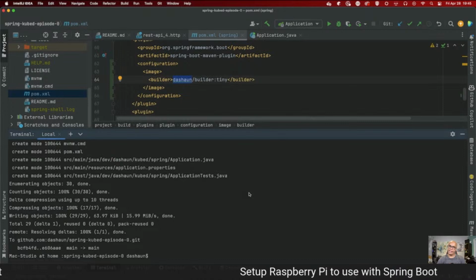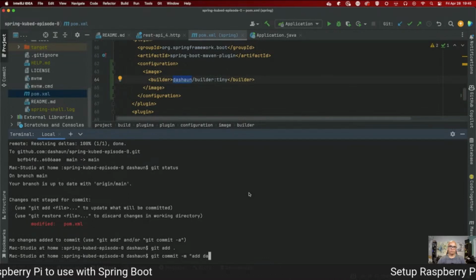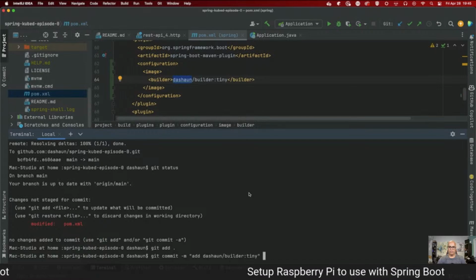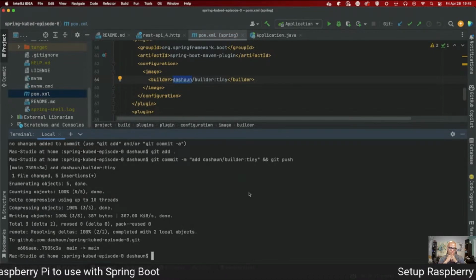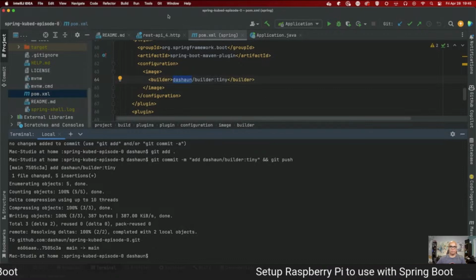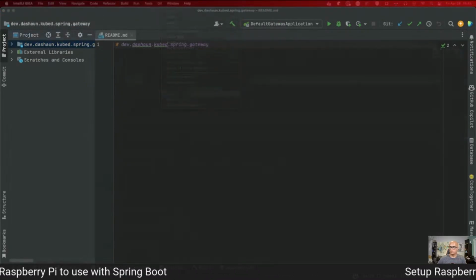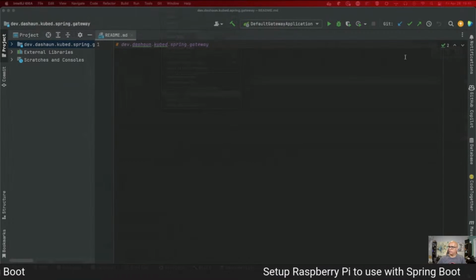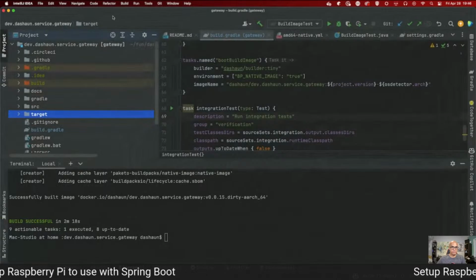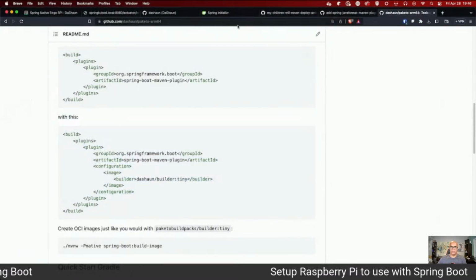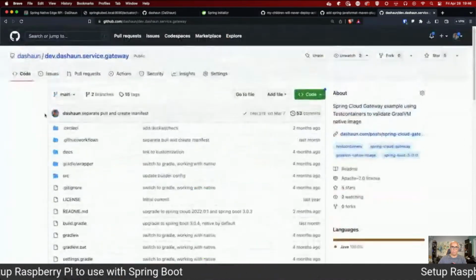All right. So now, git status, we just added git. Cool. So now, if I were awesome, which I'm not, if I were awesome, I would do something like this. I would go, not this one. I've got another gateway project here. I've been doing a lot of gateways, and I've been doing a lot of authorization server stuff. So this one is also on my GitHub, dev Deshawn service gateway. So yeah, have at it.